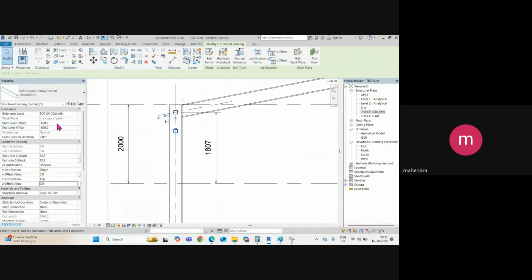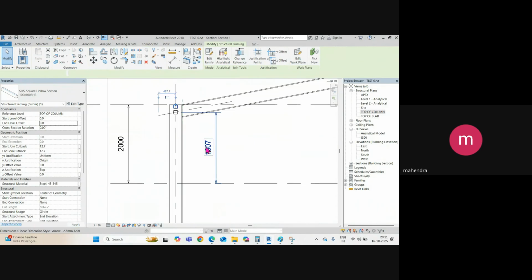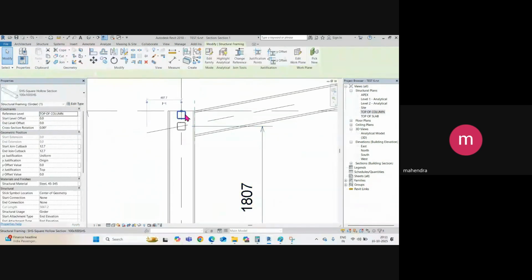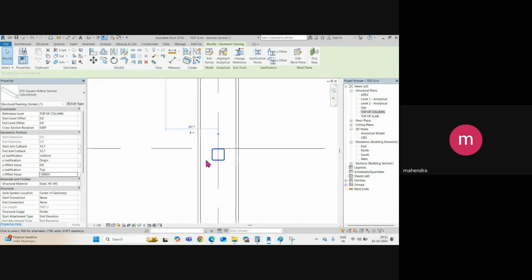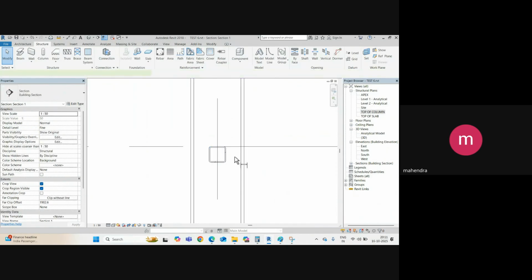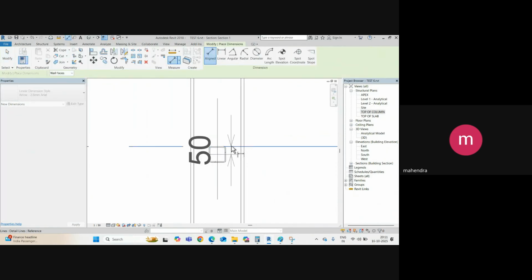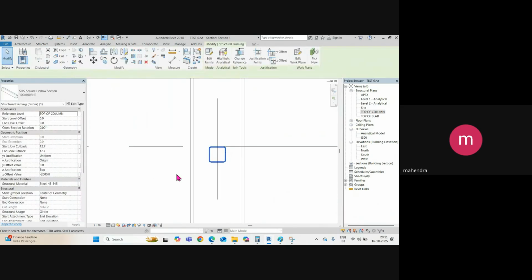Okay, and the start point is 620. I will set 00 here. So it comes exactly here. So select this column and then add minus 2 meter here. So it comes here. Okay, but here the top. So let's see, it's 50 mm you need to give here. So 1950. So minus 1950.